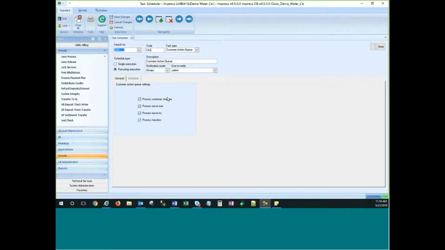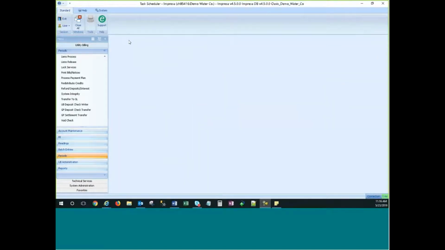If you don't want to do all these at the same time, you can set up two of these customer action queue tasks and only select the ones that you would like to process on certain days of the week or whenever you have it set for the schedule. And we're going to look at these here and see what options we have with the customer action queue. All right, so this is a required setup in order for the customer action queue to work in the system. And from there, we're just going to move straight to that.